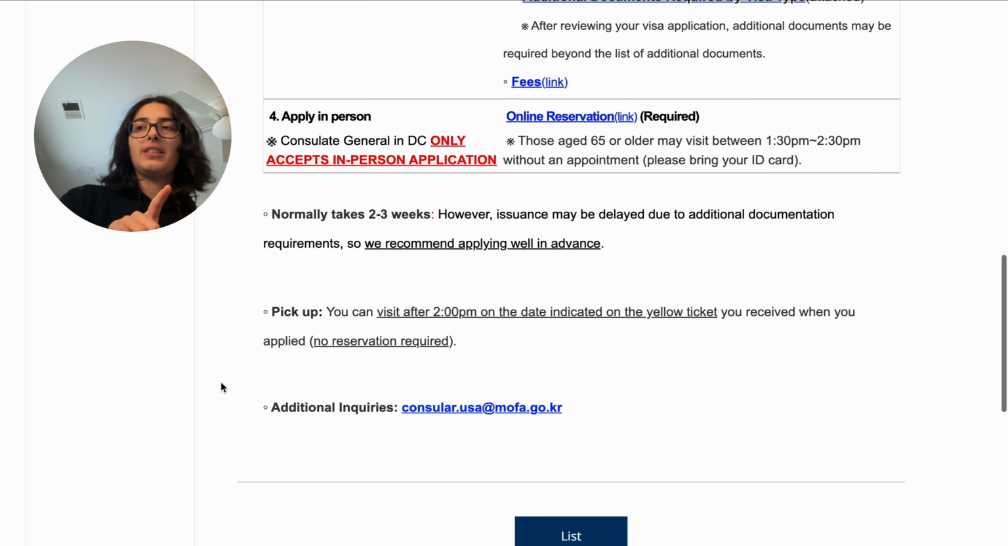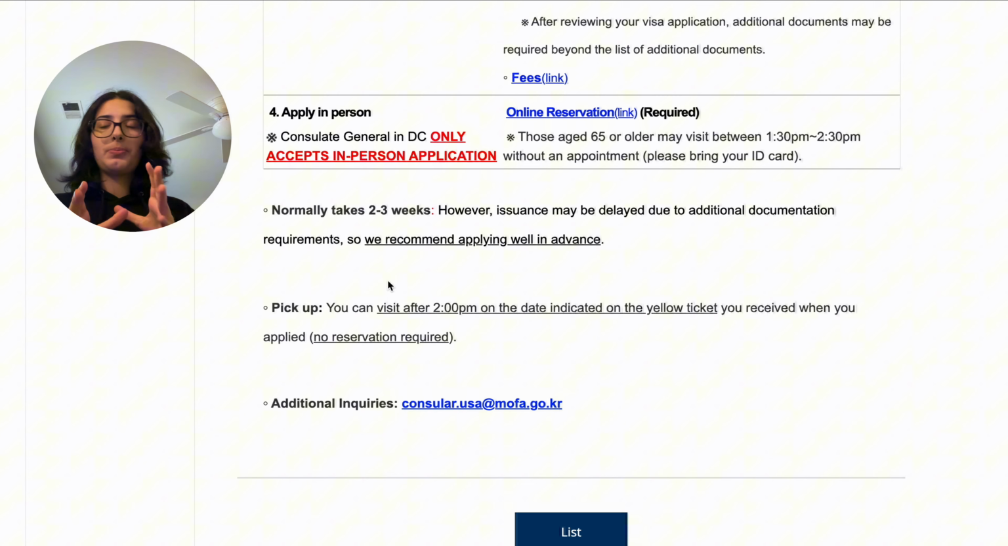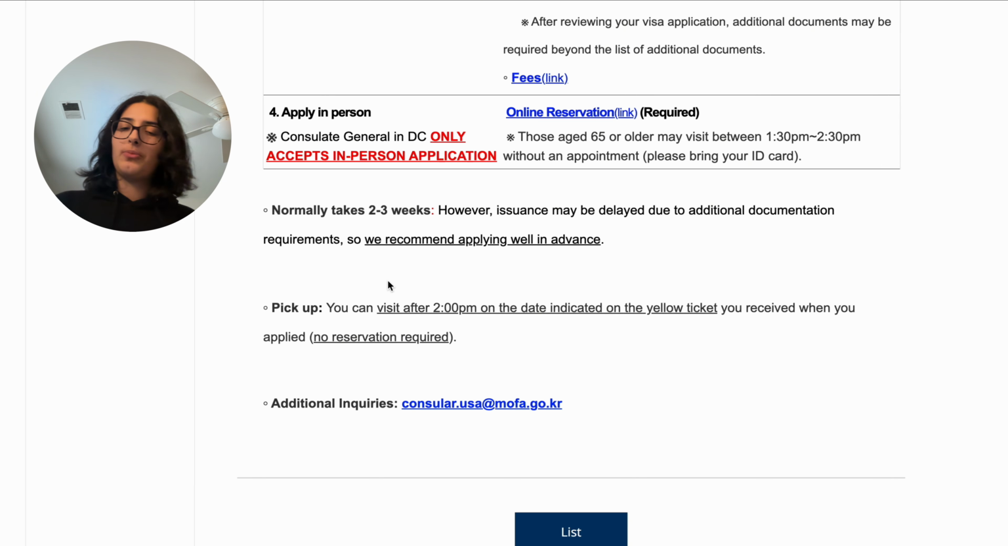Assuming that you will be leaving your passport with them, you will receive a little yellow card with a date about 2 to 3 weeks after you apply, and that will indicate when you can come in after 2 p.m. to pick up your passport and your visa. And you don't need a reservation for that, you just walk right in. So that is all for the visa process. Let's walk through the application form really quick.